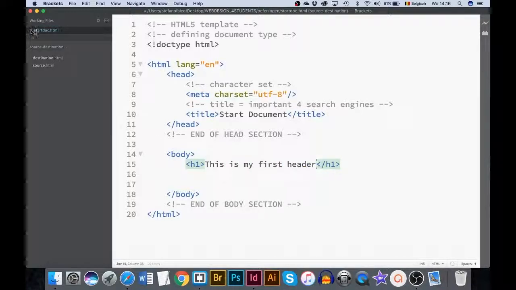Remember the dot before the file name. Save the page by using the short key Command S or Ctrl S on PC. Now the dot disappears. This is also a great moment to change our page title. Save the page.